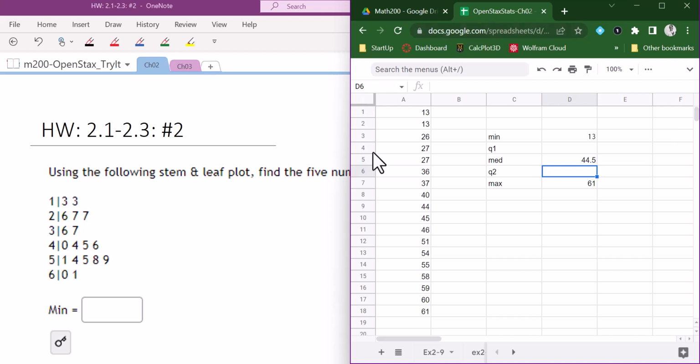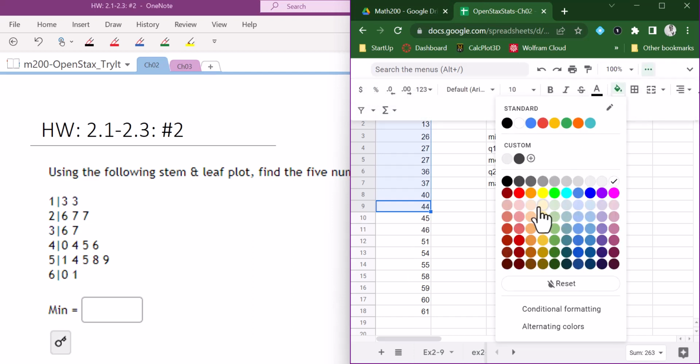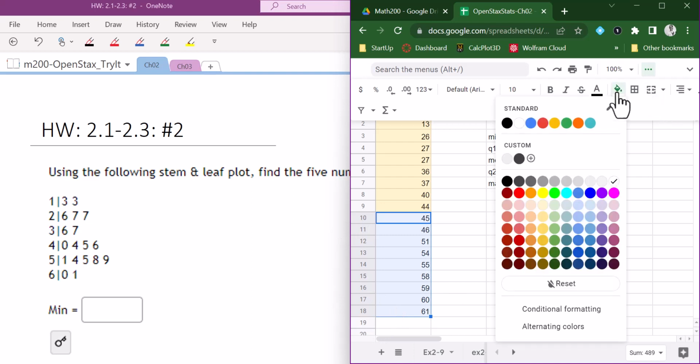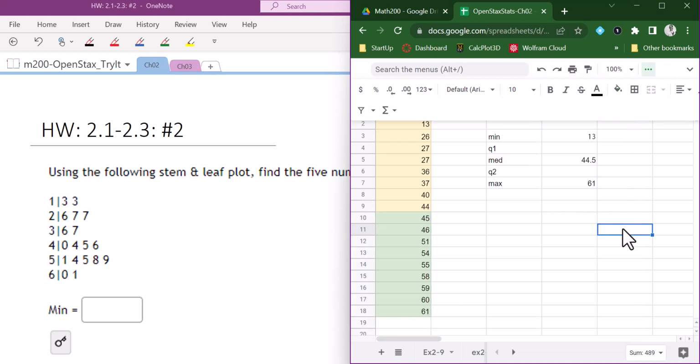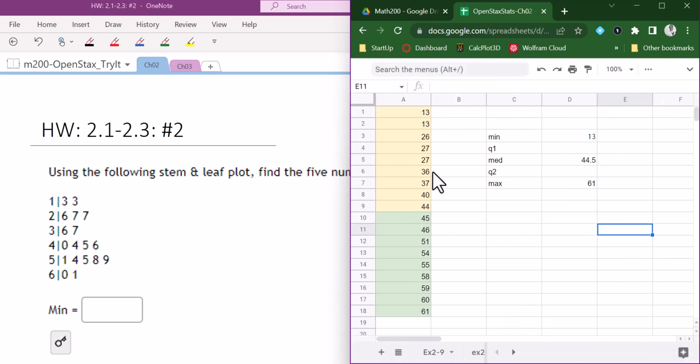All right, now doing this by hand with an even number data set, we know that 1 through 9 will give the first half of the data set. So maybe let's fill that in with a certain color, and then the numbers 10 through 18 will give you another data set. And so here is our data set now. The first half of the data set goes from 13 through 44, and then the second half of our data set goes from 45 through 61.